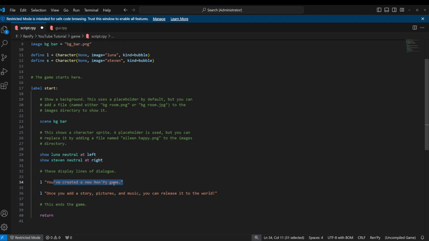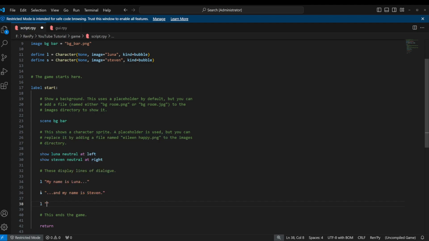And I'm going to change her dialogue just a little bit. She's going to say, my name is Luna. And we'll change this one to Steven's text, and he will say, and my name is Steven. And we'll go back to Luna, and she'll say, welcome to the game. There we go. All right, that all should work.